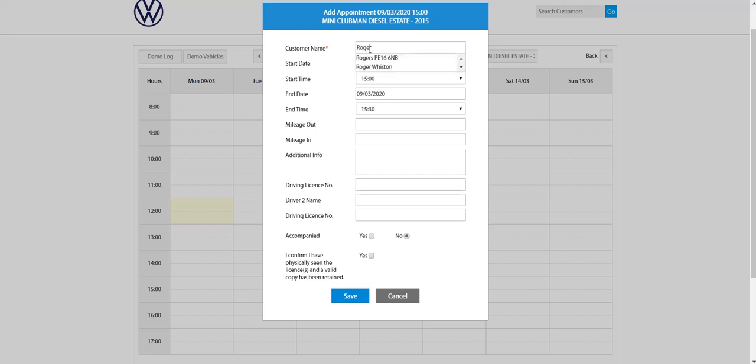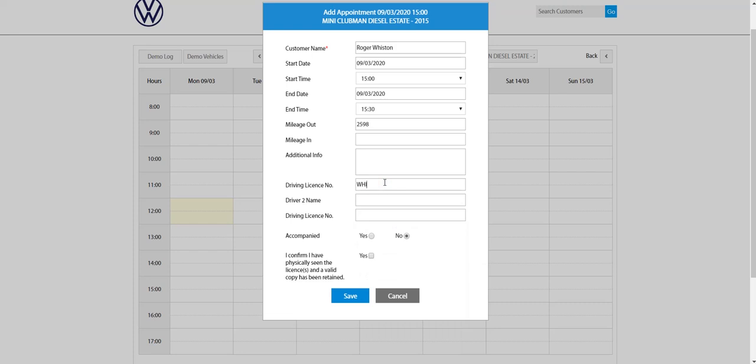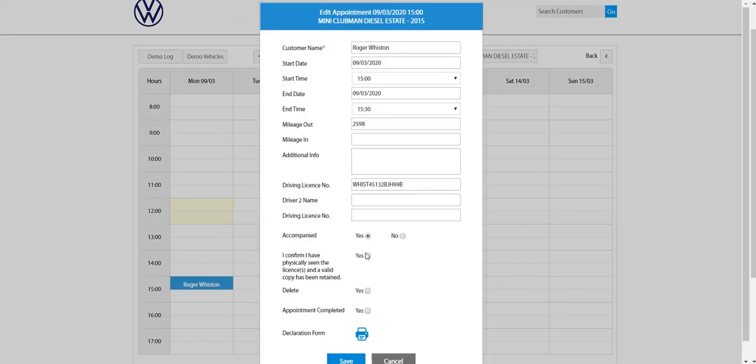So we'll go back in for Roger Whiston again, and mileage out is going to be whatever it is. License is... okay, that's accompanied, and we're going to save that. So the customer comes in and arrives for his appointment, so we need to take his license, etc., get the declaration signed. So we've seen the license, and we're going to print the declaration form.